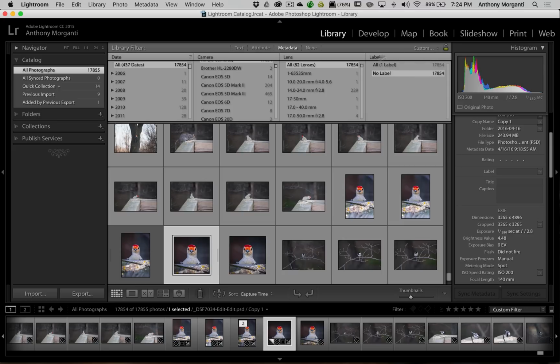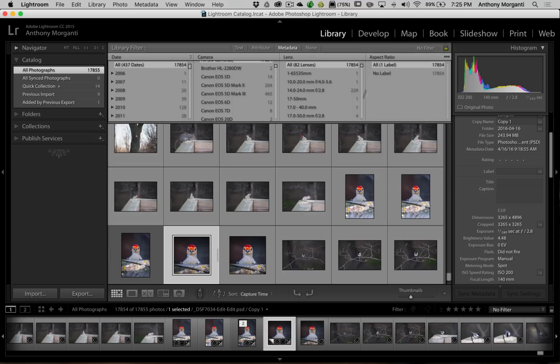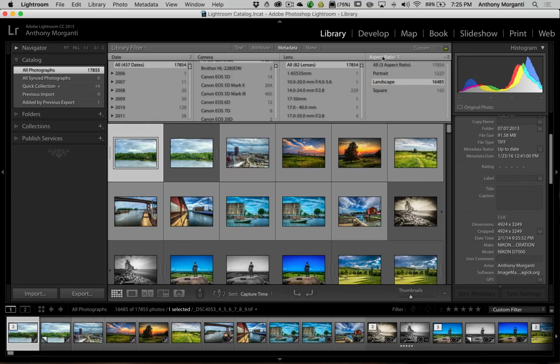Now, if you hover over any of these columns, you'll see that there's a drop down, and we could change. If we don't want to search by labels anymore, we could search by lenses or all these different things. So aspect ratios. I could search by aspect ratios. You see, I have a number that have tons of portraits. I have a lot of landscapes. I have 142 square images. So I want to look at the square images. I want to look at the landscape images, things like that.